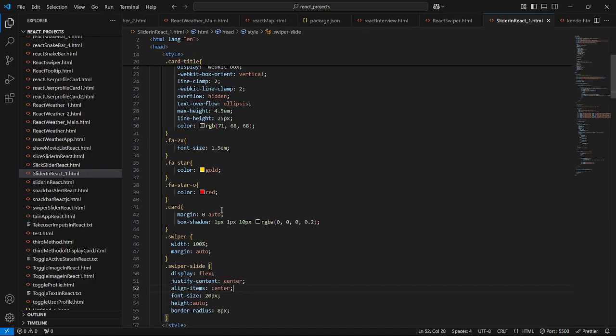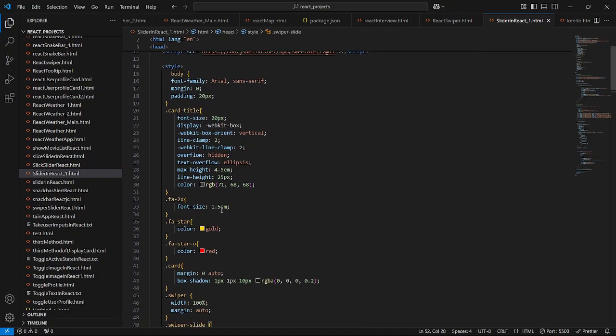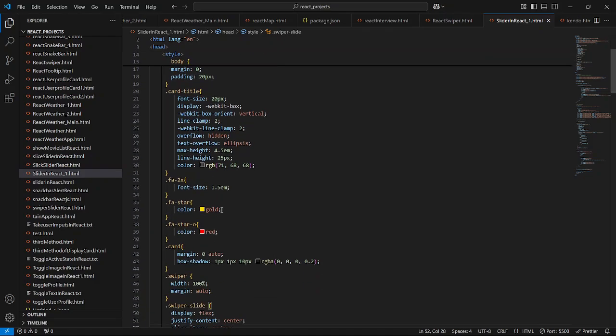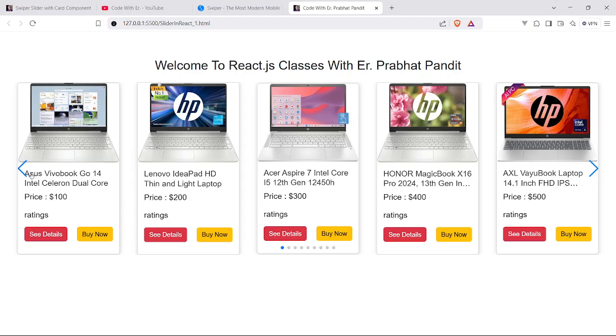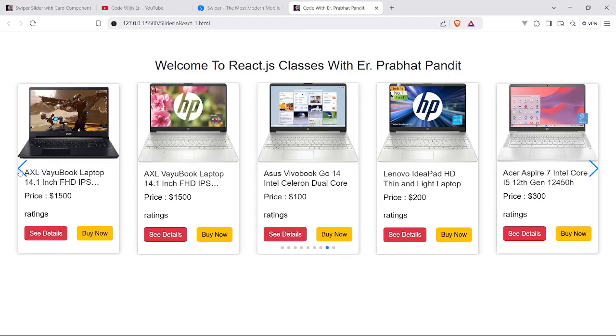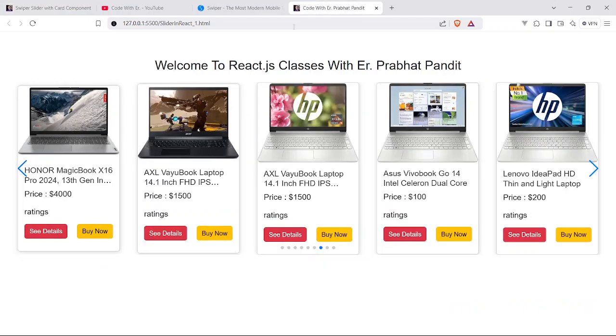It is just a few lines of CSS, not rocket science. I have done this just to save a little bit of time. So now just save your code, go to the browser, and you can see now it's looking cool. So this is our example, and this is what we have made.